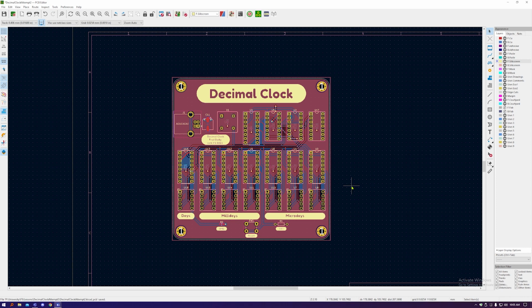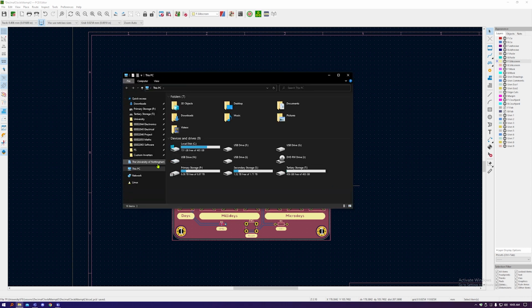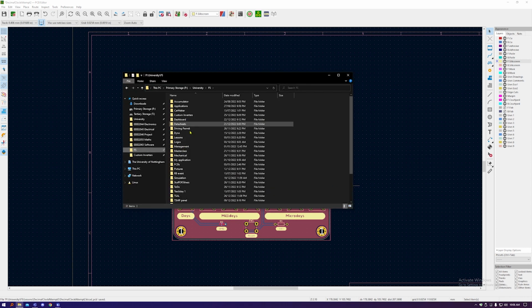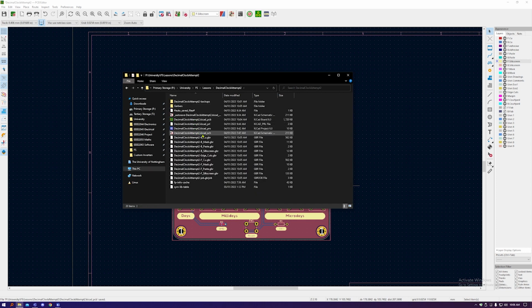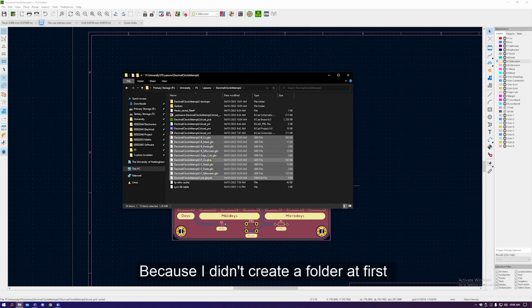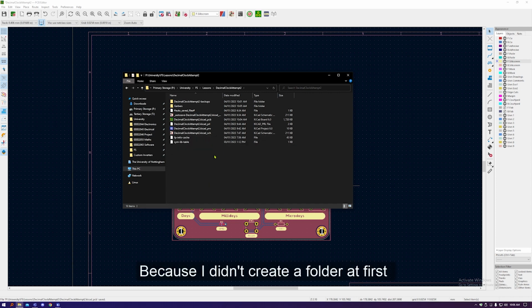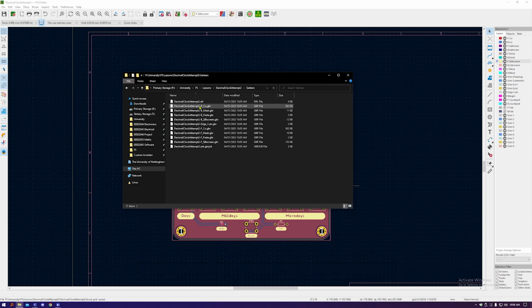Now we can go in File Explorer and see if that's all worked. You can see here it's put all the stuff that I didn't want on, so you've got the Gerbers and the drill files. But if I then go into Gerbers there, that's everything I need.